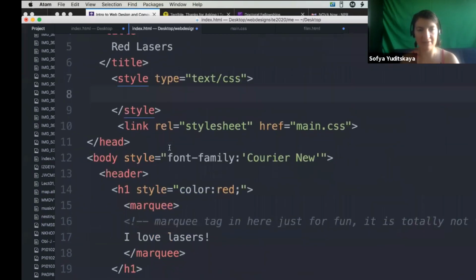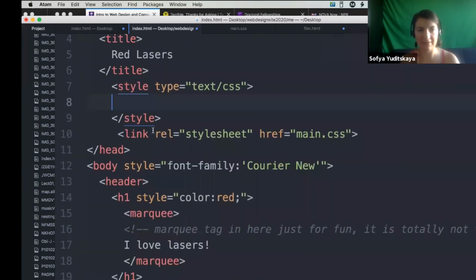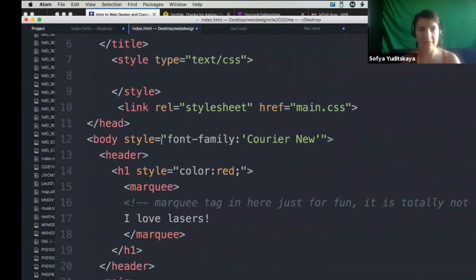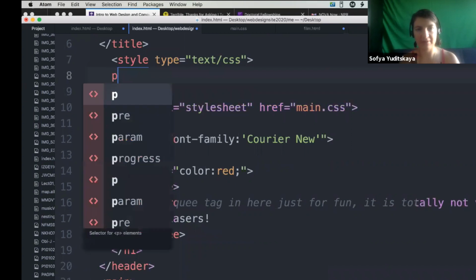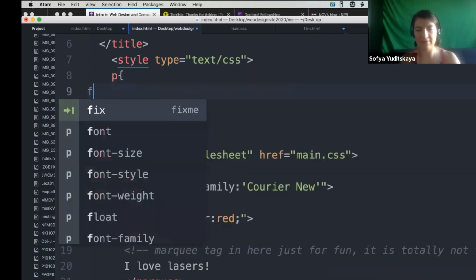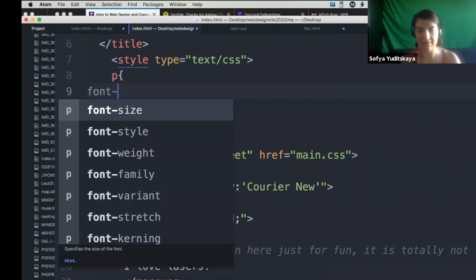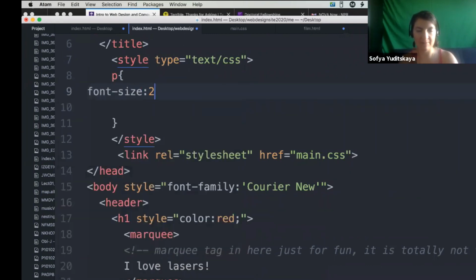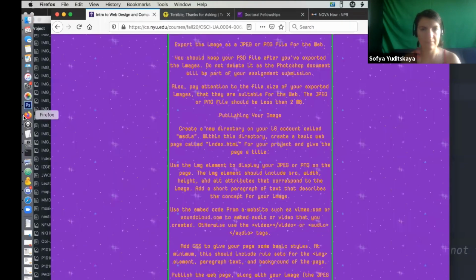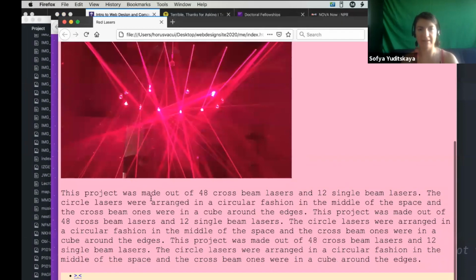I'll put another rule over here just for your reference. Let's say paragraph. And I'm going to say I want the paragraph to be really big, so font size 24 pixels. All right, so now we have a very large paragraph.